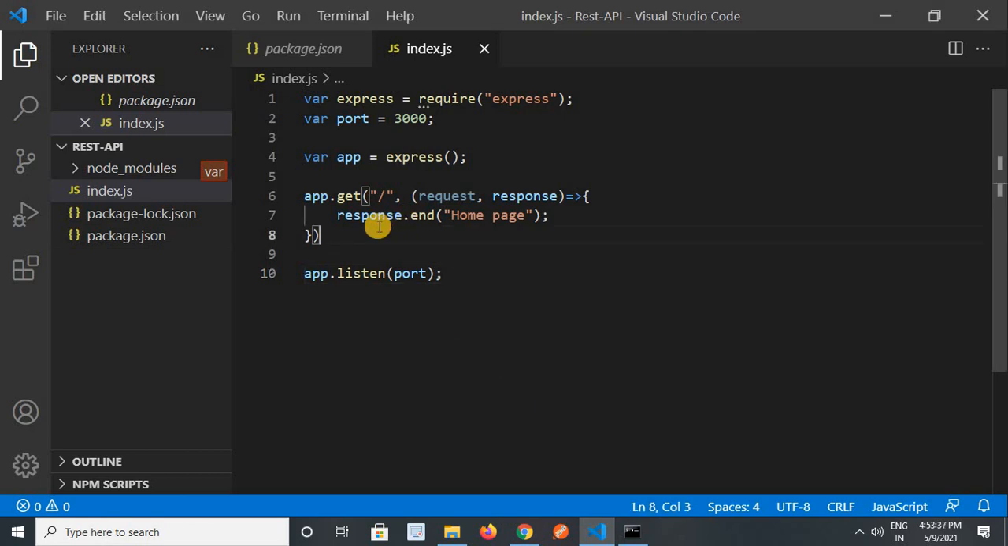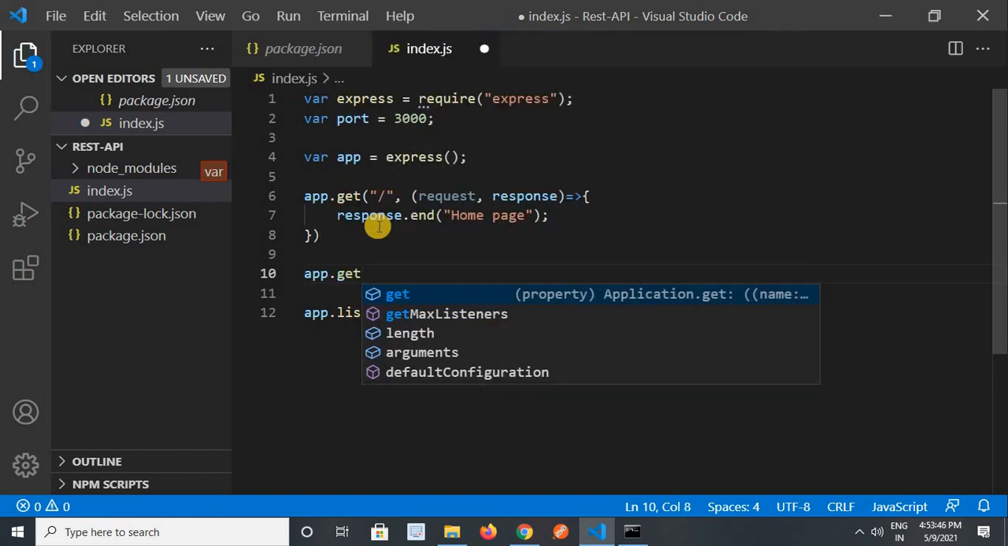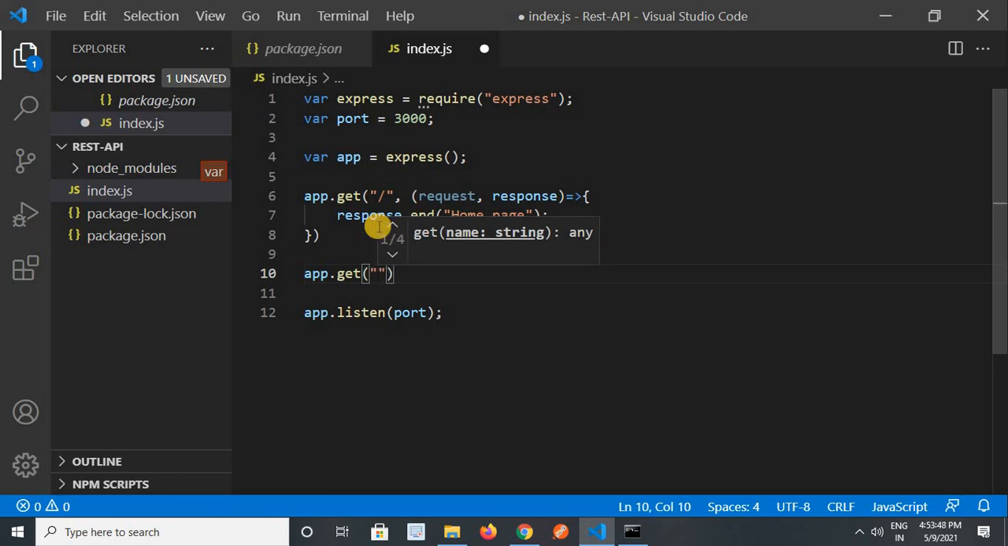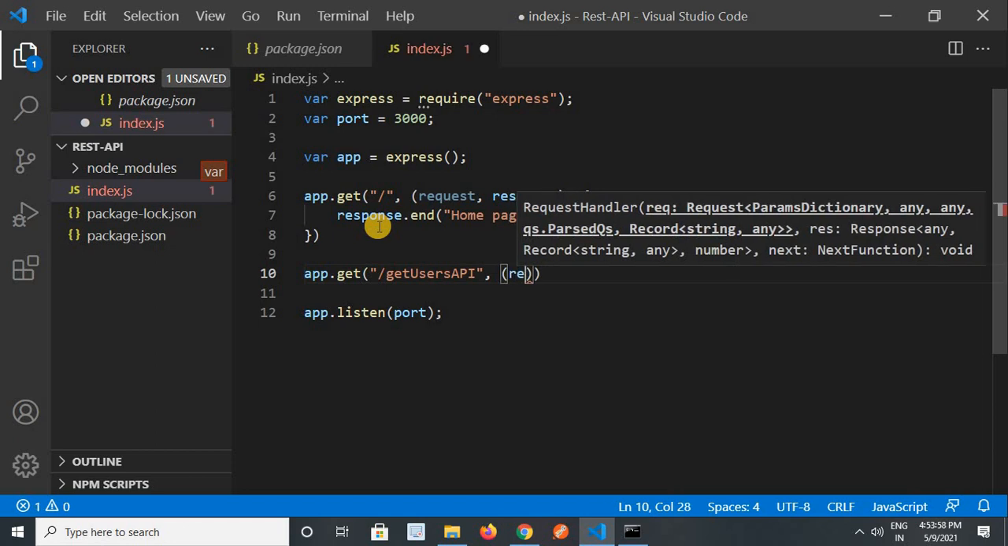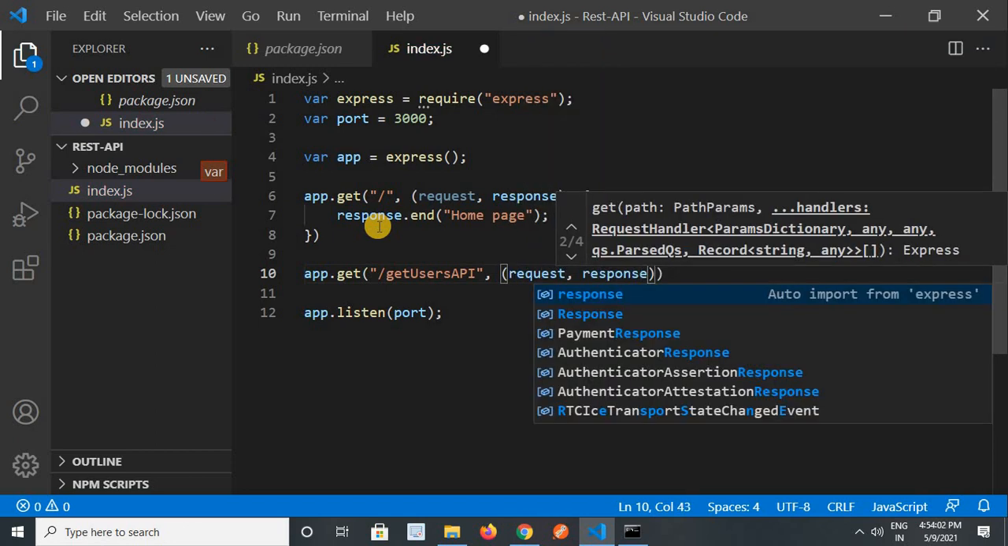So now next, I will create another route just to create my REST API. App.get, then I will define the get users API route. This is the route in which my API will be called. Then here I will define my callback function with the 2 parameters as usual. I have been doing this since the very first video.